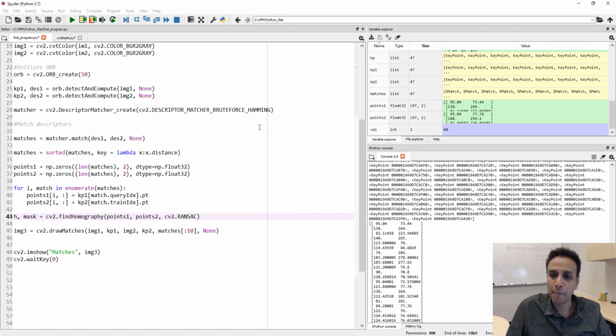So RANSAC is a method. My understanding is it's a method of detecting the outlier points and then keeping only the inlier points, the good ones. So remember, we wanted to separate the good points from the bad points. Exactly. This is how we are doing that. So that's pretty much it.